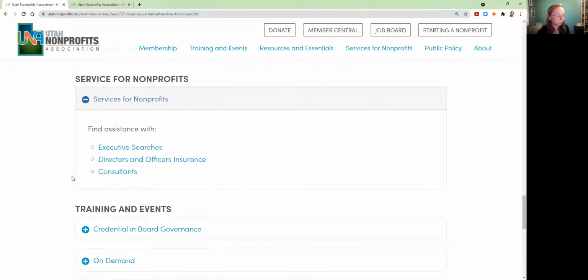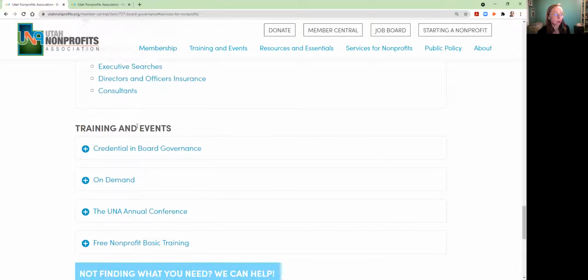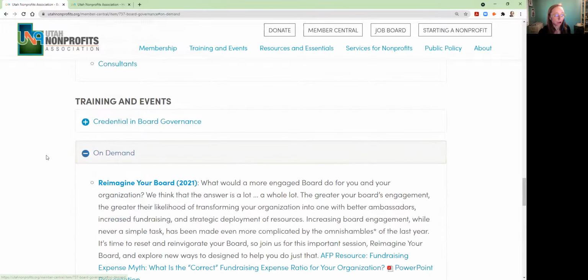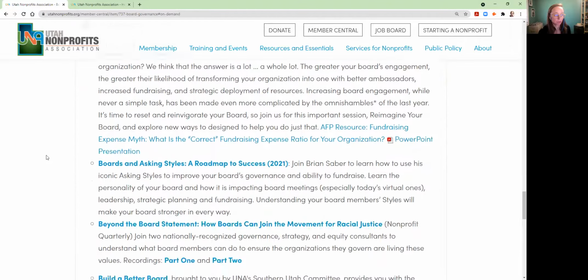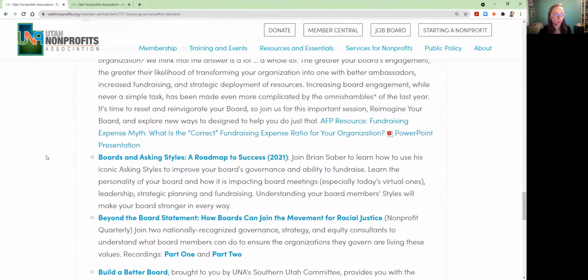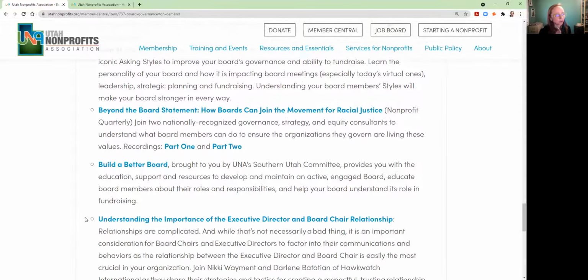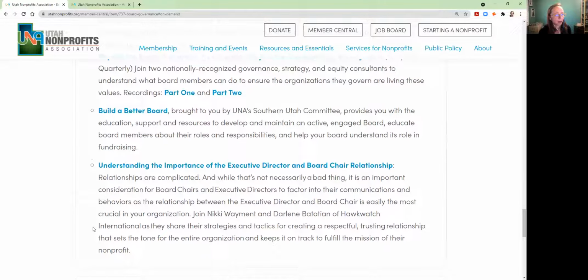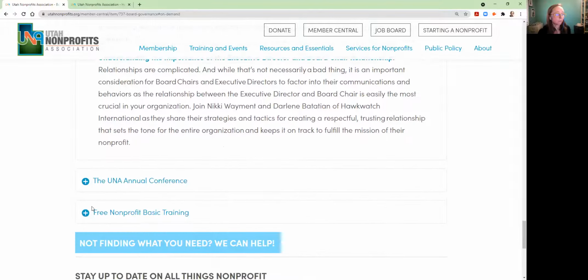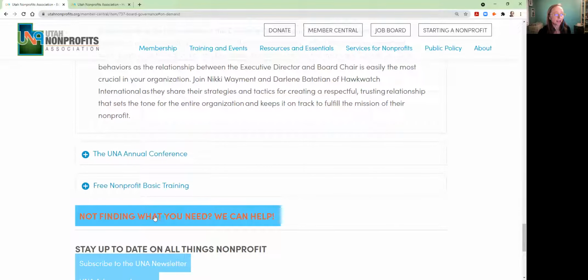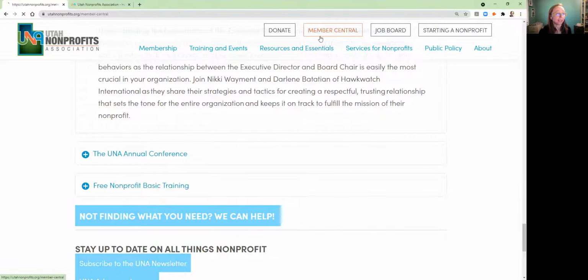And to navigate that world. As we continue down, we have our credential in board governance. This will be in 2022. We also have our on-demand trainings. As we scroll down, you'll see that we have ways to help boards be better fundraisers, ways to improve the executive director and board chair relationship. And continuing down, also highlighting, once again, we can help. Submit anytime through the help desk and we can get you what you need.